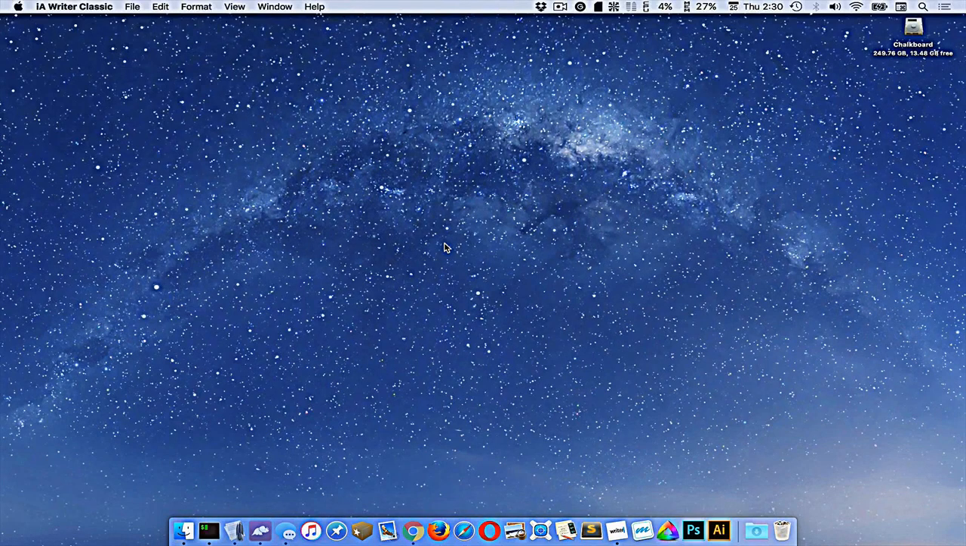Let's look at a few keyboard shortcuts for navigating around applications on your Mac. So first one is pretty important, I suppose. I'm in the application here called Writer, and I want to make a new document, so I'm going to press Command N.